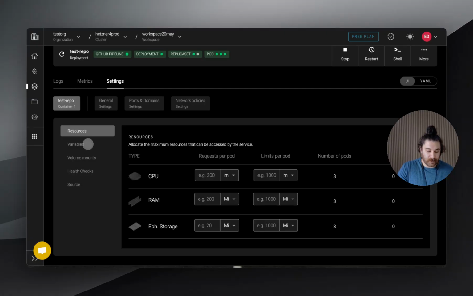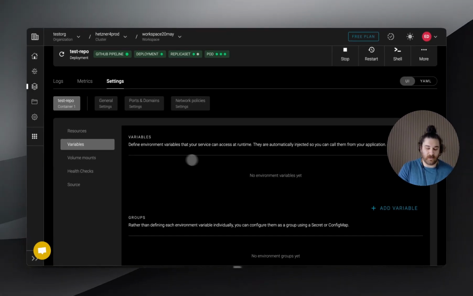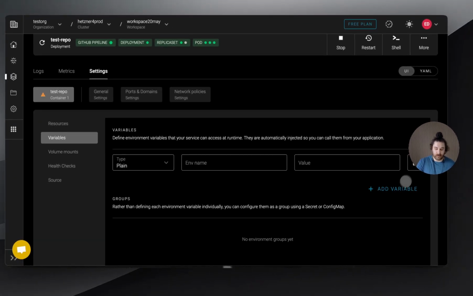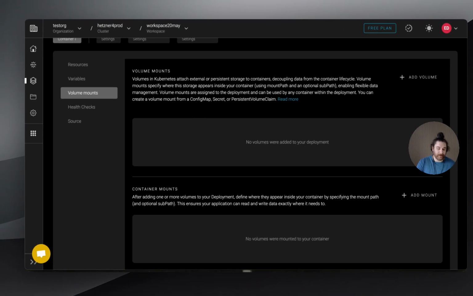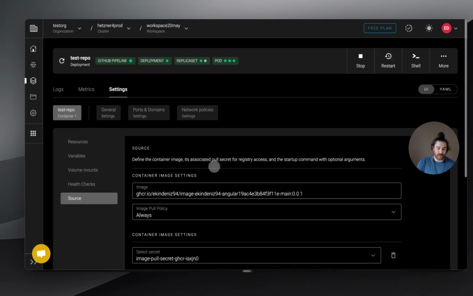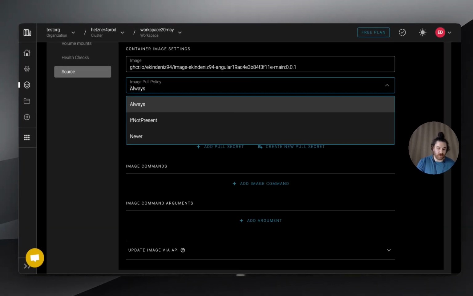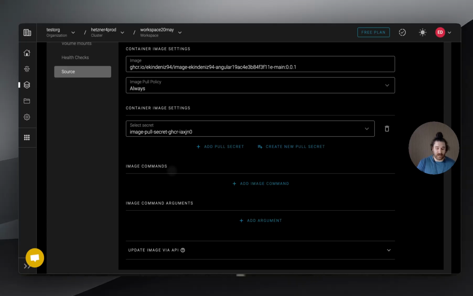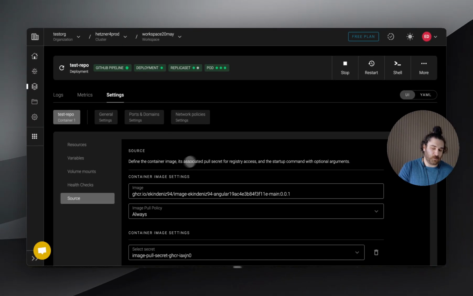And right here we have variables. Let me move myself a bit upwards. You can simply put in your environment variables here via add variable. Let's just discard these for now. We have our volume mounts. You can add and mount your volumes, your config maps. We have our different health checks. And of course, then we have our source, under which you guys can simply change your image pull policy, add in some image commands, some command arguments. It is just extremely useful to have these all put together.